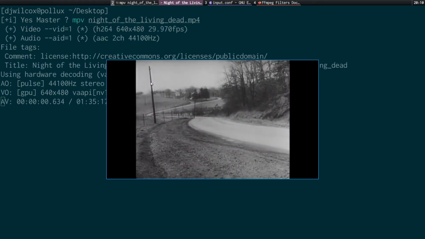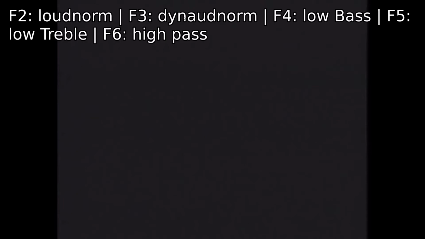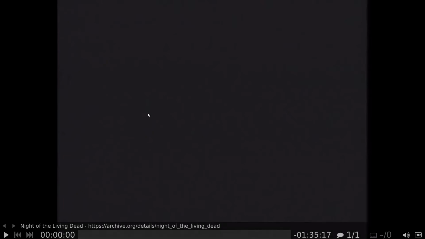So what I'm going to do first of all is come across to the video and pause it, and I'm going to press F1, and what you'll see here is this little message pops up for a brief second, and you can adjust the amount of time it's shown on screen. So if I press F1, you'll see here it's displaying the loudnorm, dynaudnorm, lowered bass, lowered treble, and high pass that I can use.